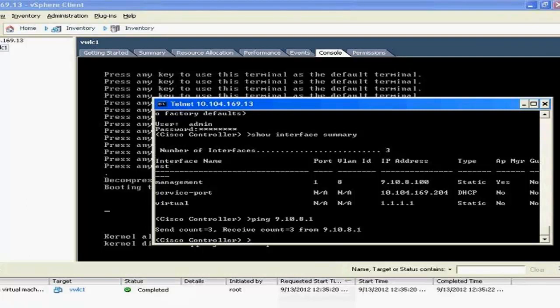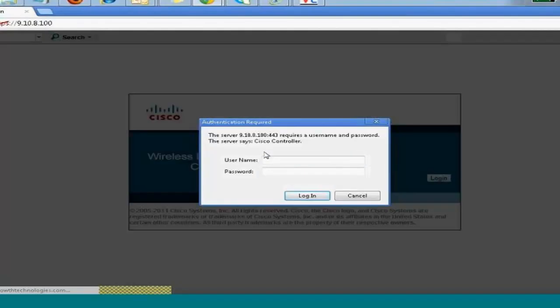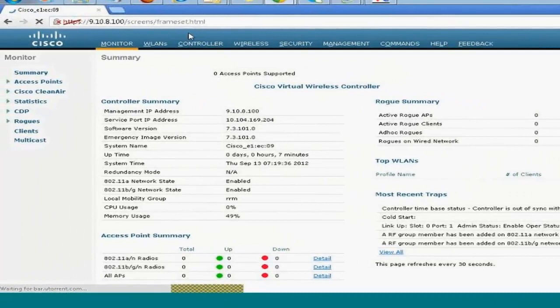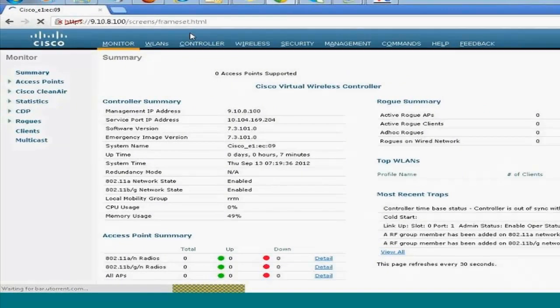Now I'm opening my browser. As we all can see, the GUI of the virtual controller is very similar, and functionality wise, it is as good as any other controller that Cisco provides. In the next video, we shall cover the license activation for the virtual controller and the AP joining the virtual controller. So currently, what you can see is the GUI of the virtual controller in the display. Thank you.